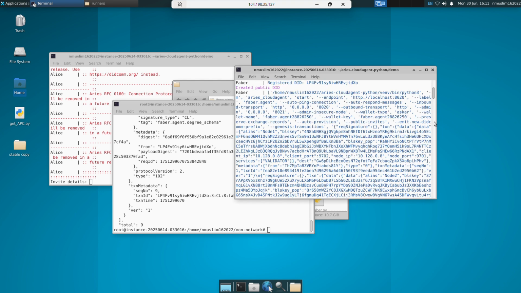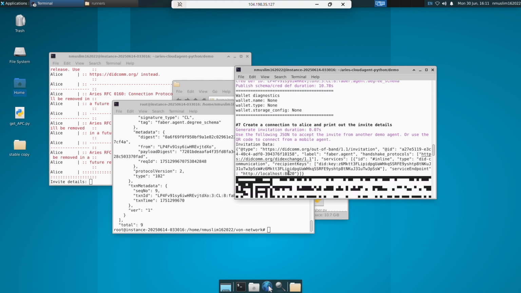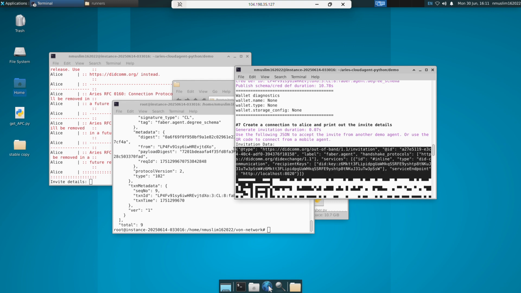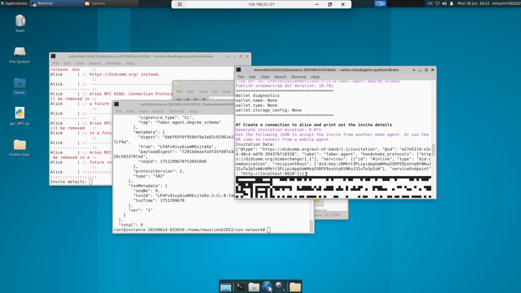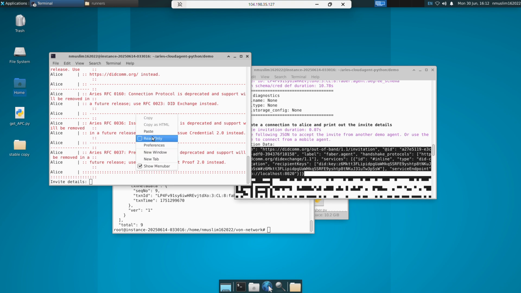The invite information consists of the public DIDs, so all this information is added here, and we can just copy it. It starts from here to here. Copy, then paste here.